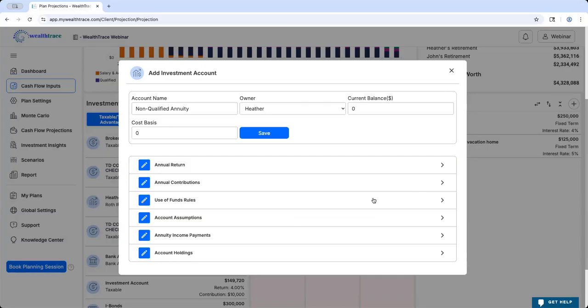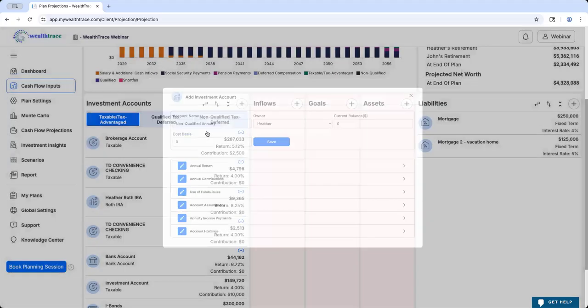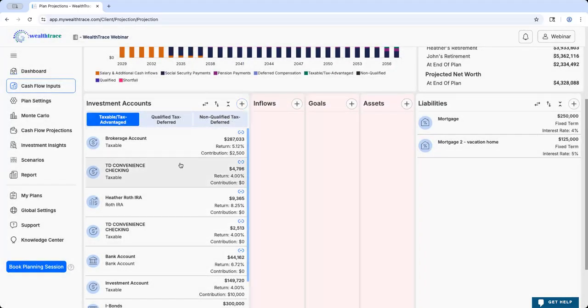And like I mentioned before, if you want to link an account, you can either click on the link account button on the dashboard or you can click on it in the investment section as well. So this button right here.